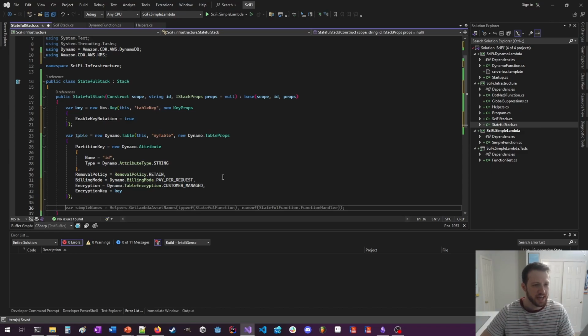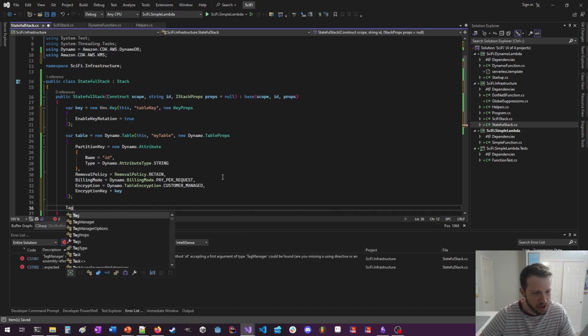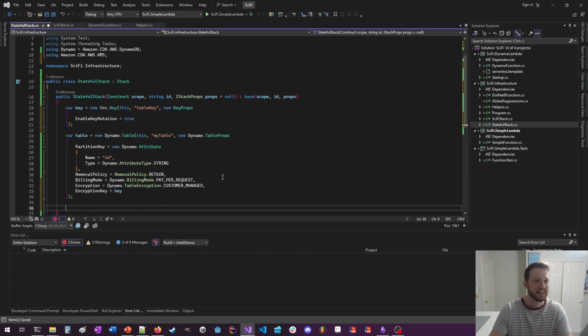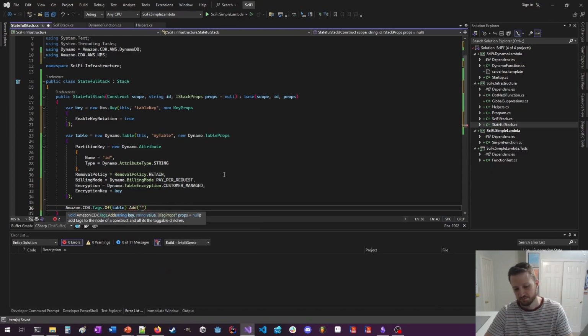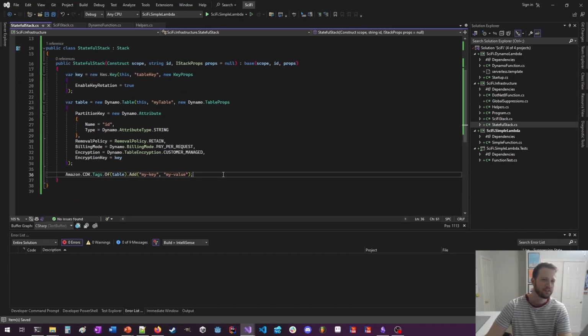Fairly common also to want to tag your resources in your account. A lot of times it's used for budgeting purposes. And the way you do that is just Tags.Of. And you see what it did to me there. That's the wrong tag, so you've got to be careful. There's one in the CDK package. So I'm just saying Tags.Of table. You say add. Just say like my key, my value. Pretty common use case. Okay. Cool. So we've got a table here, and it's in a separate stack now, and that's another problem, right?